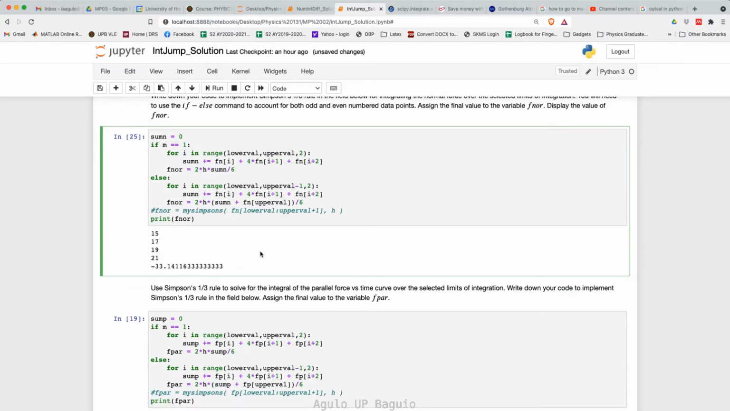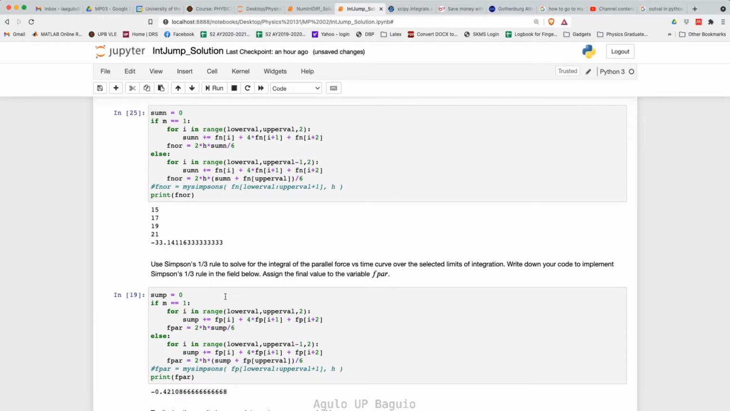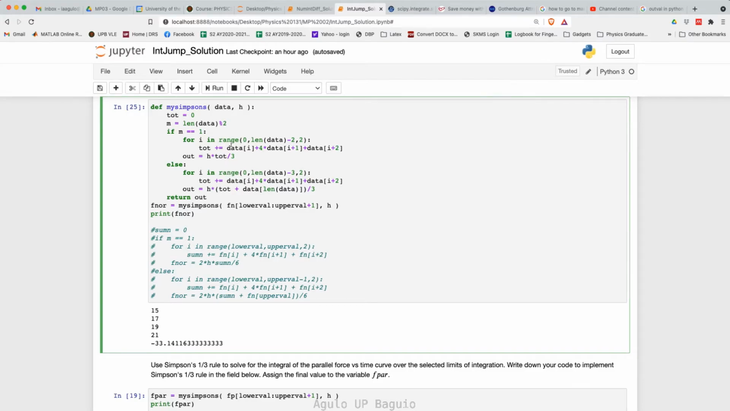Finally, we create a function that will solve for Simpson's 1/3 rule in Python. I already did that to save time. I also call the function mySimpsons with input data and h. When I call on the mySimpsons function, I need to include the last data point in the limits of integration. In order to do that, I have to add +1 here.